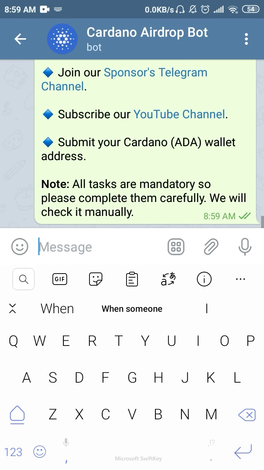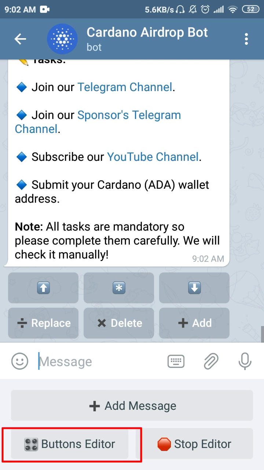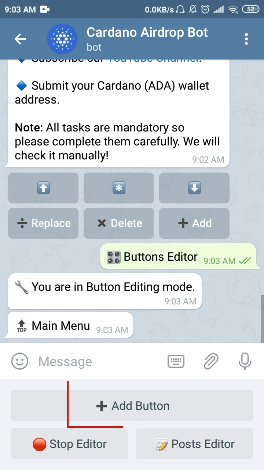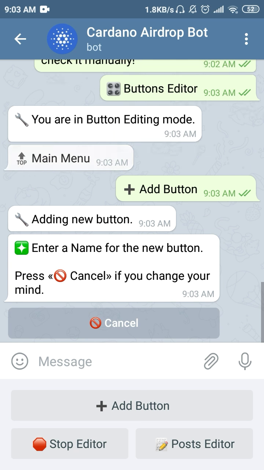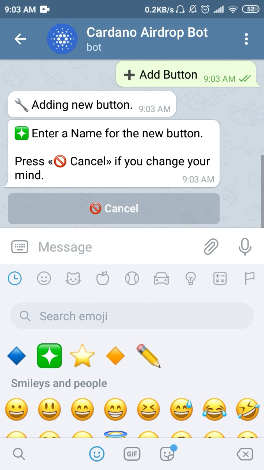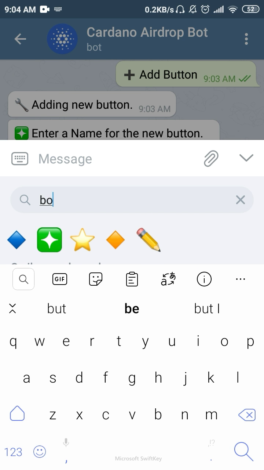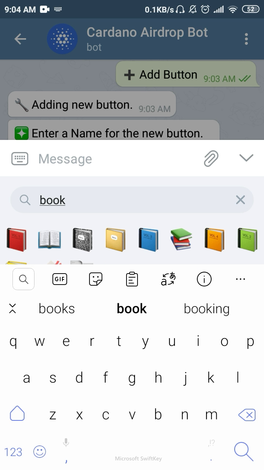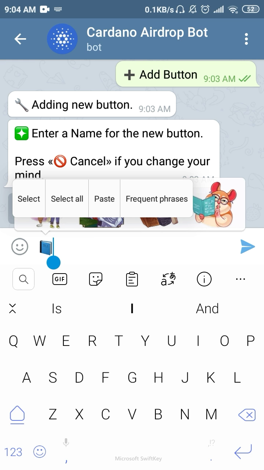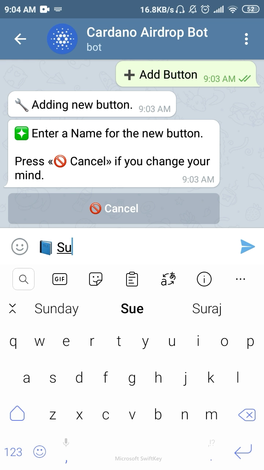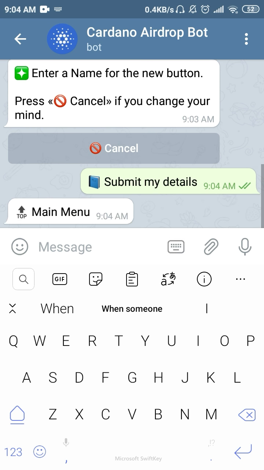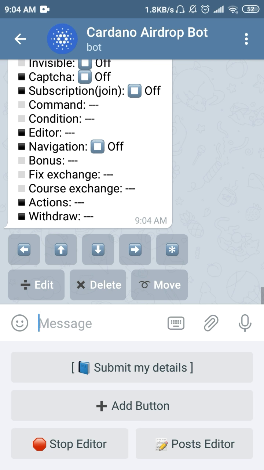Then hit send. After that, click on Buttons Editor button. Click on Add Button and type. Then hit send. Now let's see how the bot has become till now.